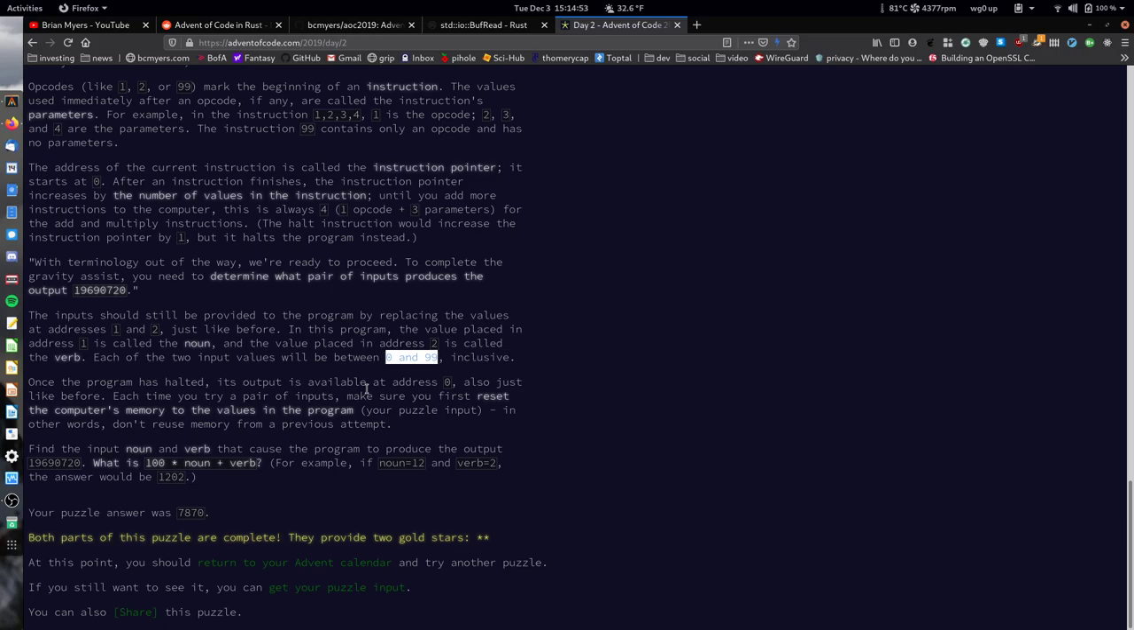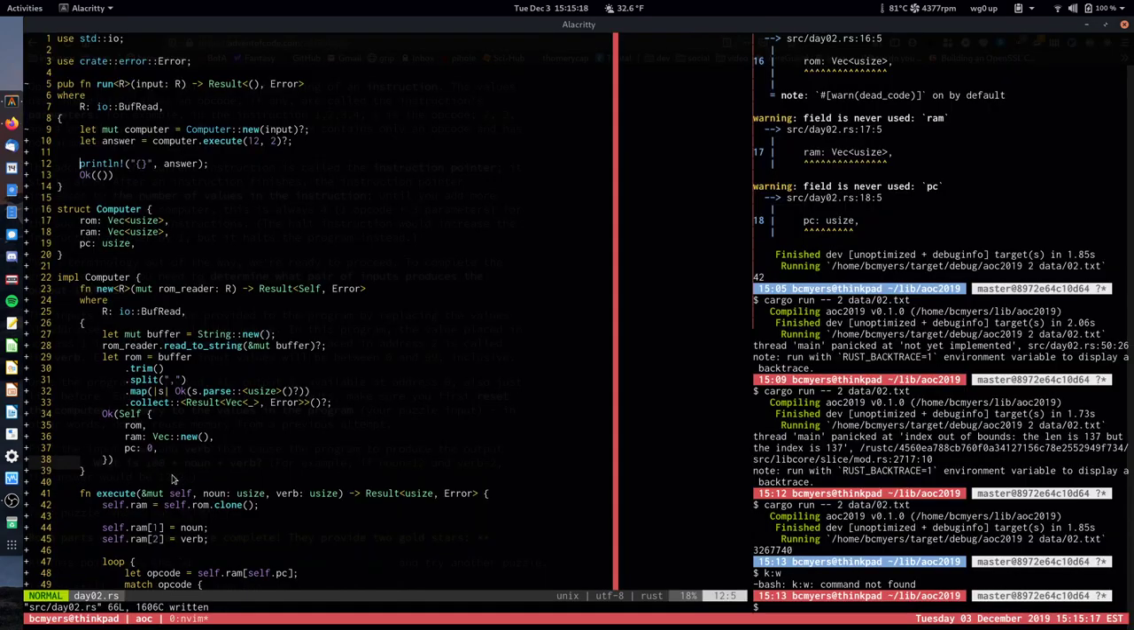So if I can do math, that means we only need to search through at most 10,000 possibilities. We need to run this program at most 10,000 times, and whichever combination of noun and verb ends up outputting this is the answer. Then we take the noun that worked multiplied by 100, and add the verb that worked, and that's the answer to the problem.